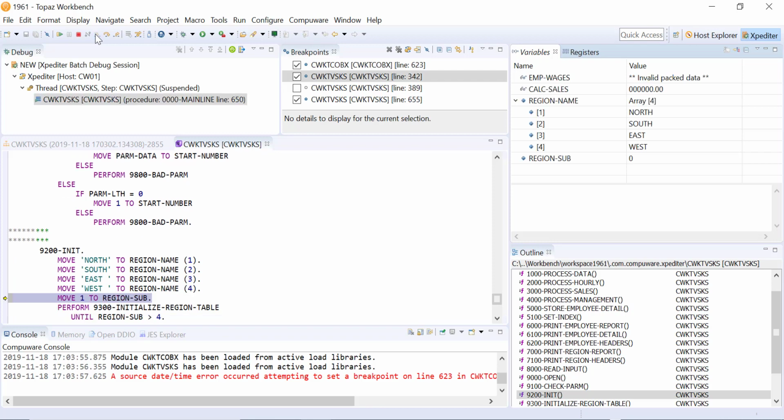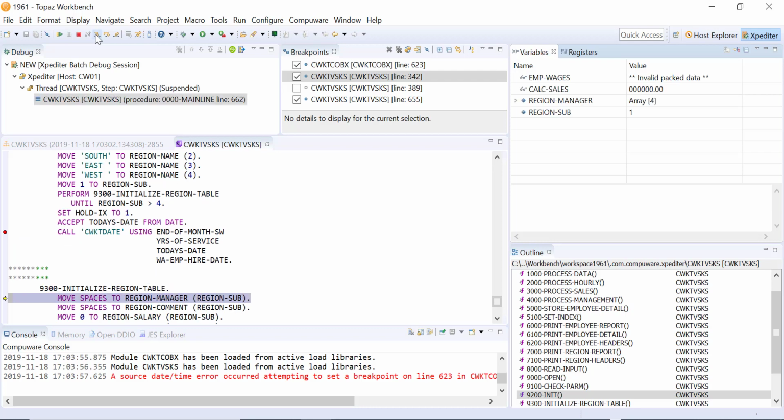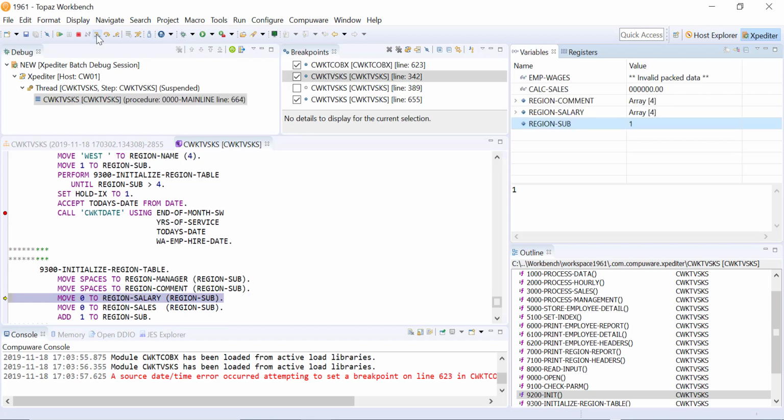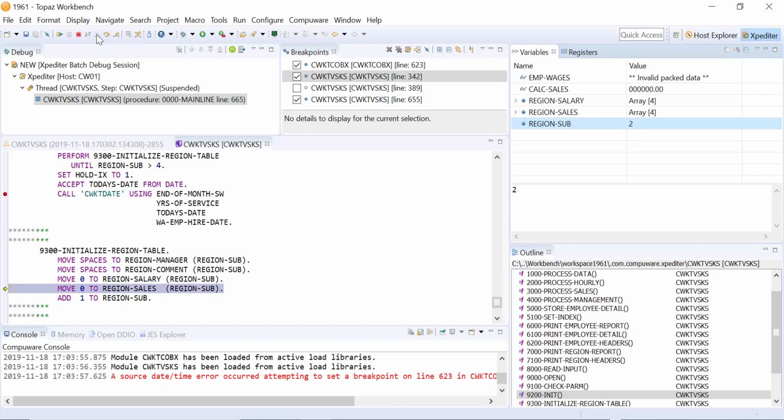I'll just kind of click on through here. And of course I could click here and change any of these values. If I want to force the code down a different path, you can certainly very quickly and easily do that here. Here we're going to go through this region table, initializing it. And as we do that, 1, 2, 3, 4, 5 times.